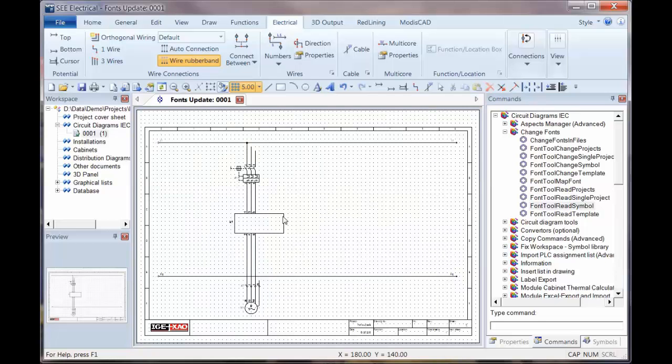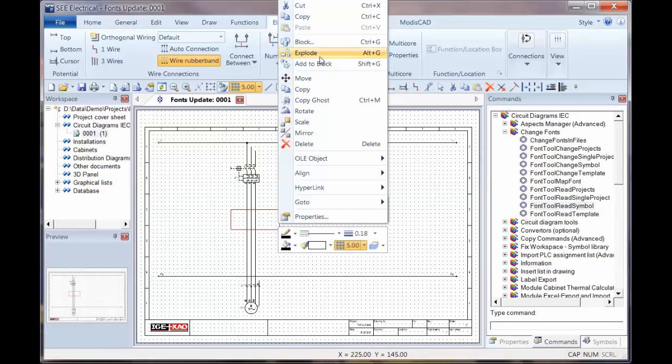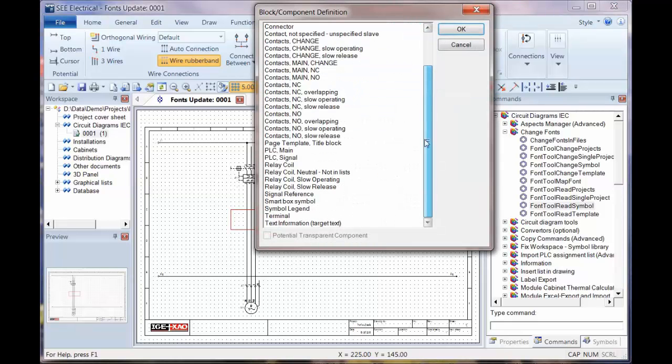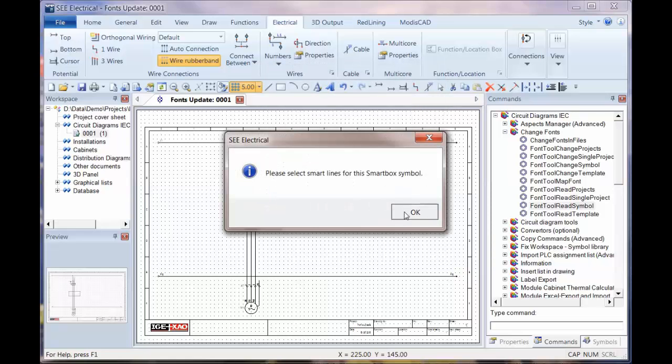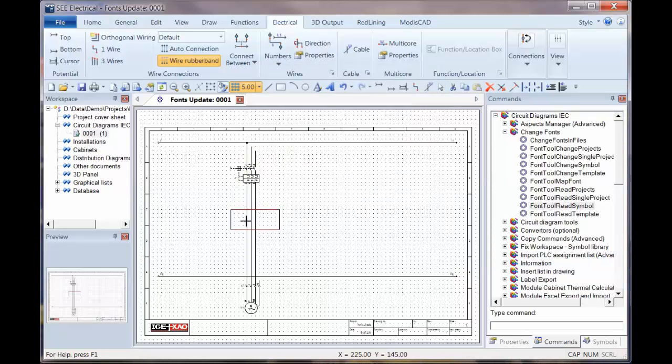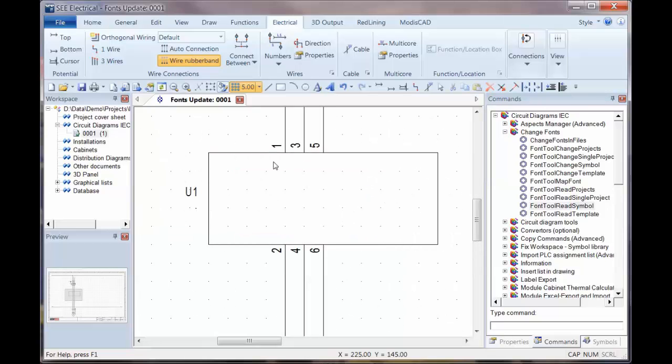And if we just try and create a smart box, so we draw a box, select it, right click and choose block, scroll down and choose smart box, give it an identification, and I'll select the top and the bottom wires, right click, and you can see now these are in Arial font. All good.